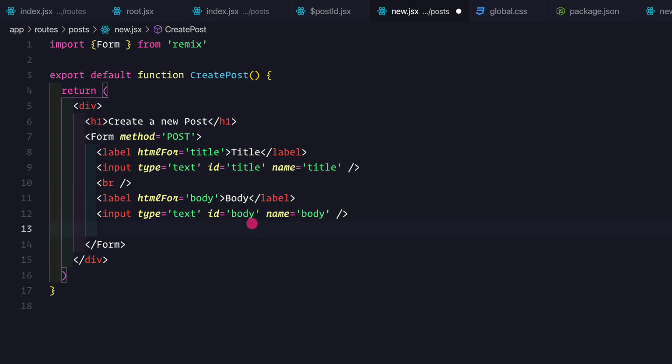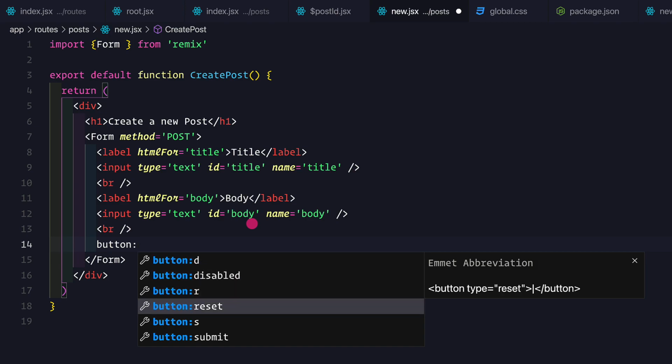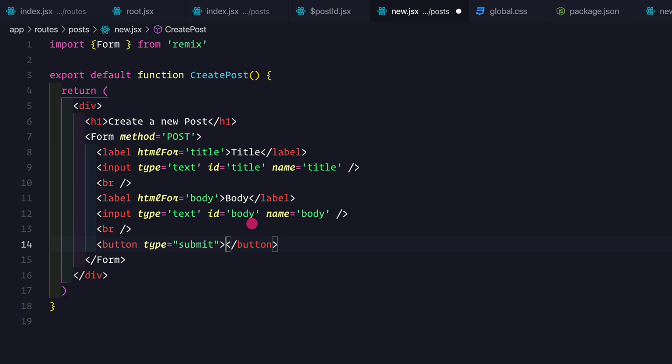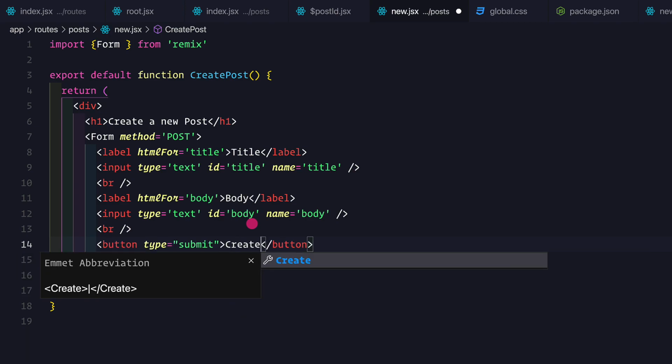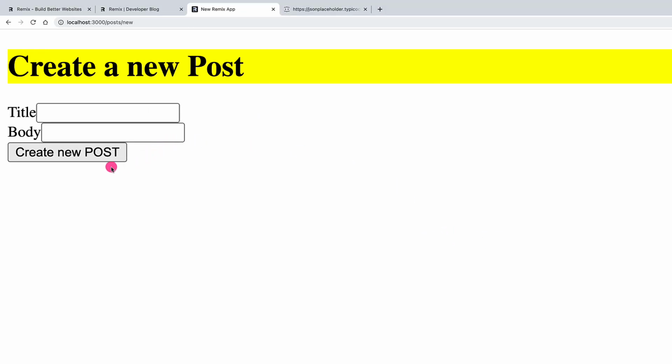And finally, we need to have a submit button for our form. So here we can simply have a button, type would be submit, and it should simply say create new post. So let's save it and have a look in the browser. Here we have a pretty ugly looking form, as we can see.